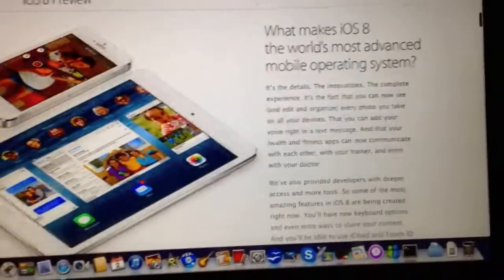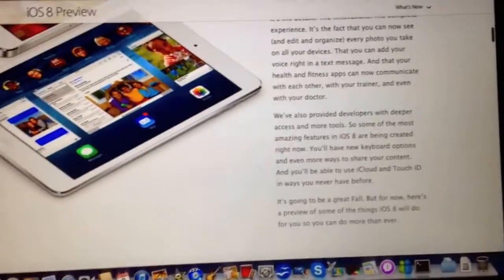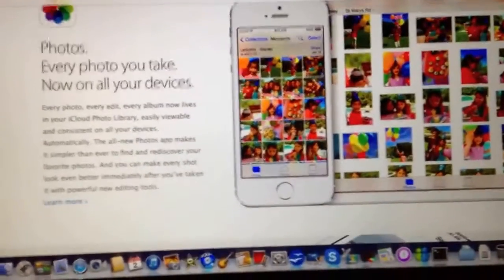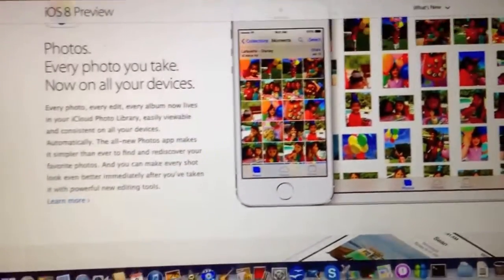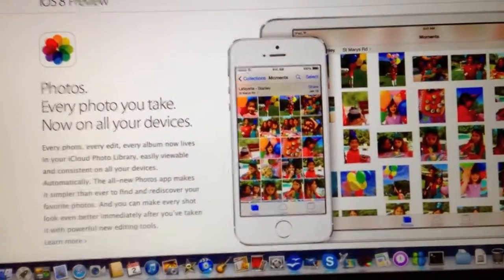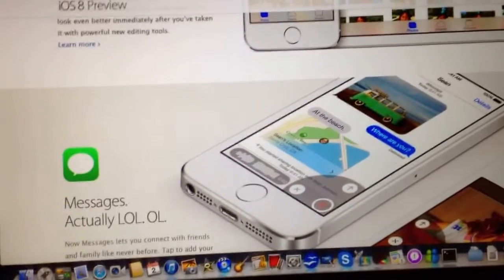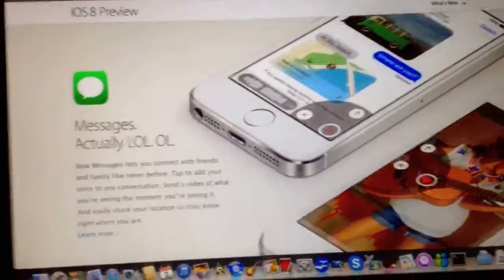It's much faster in games. They updated it so it can run the games on the iPhone 5S better with the A7 chip. Photos can be everywhere on every device, synced through them. Much better when you edit a photo, it moves it on.